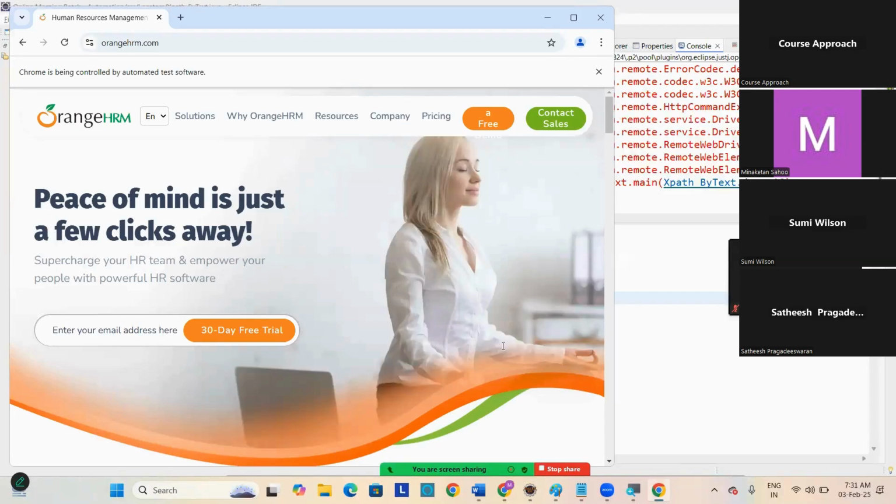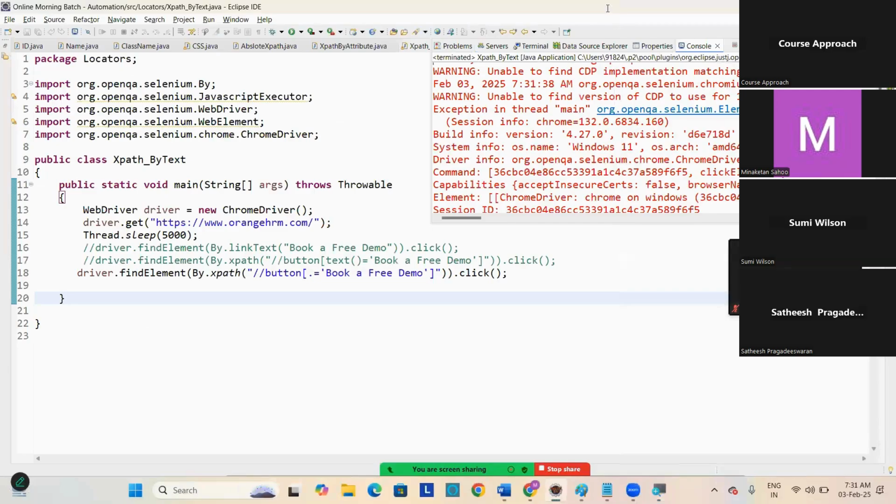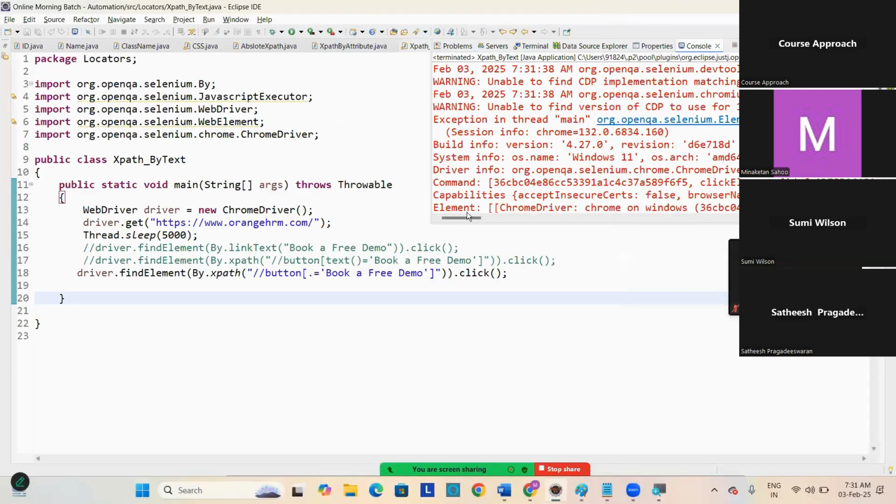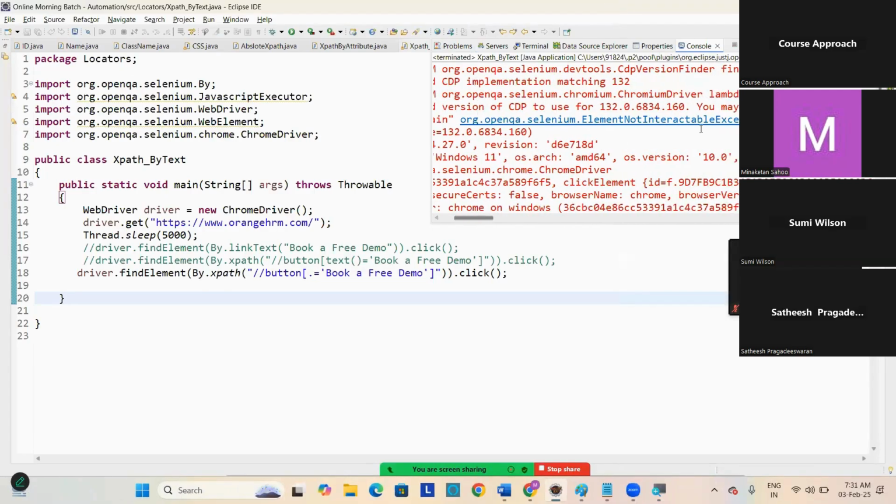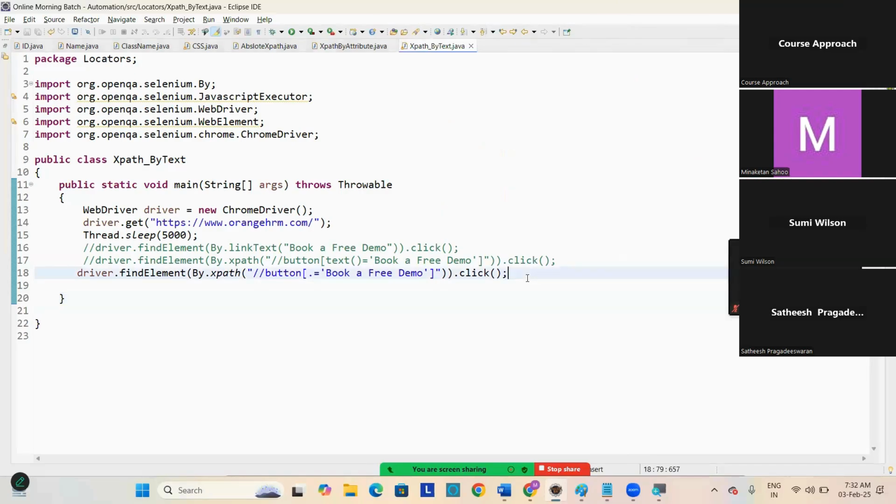You get the element not interactable exception. When it comes and you think that your locator is correct, at that time we will go for JavaScript. Going forward, I'll take 2 to 4 classes for JavaScript. Clear up to this? Did you get confused or not?